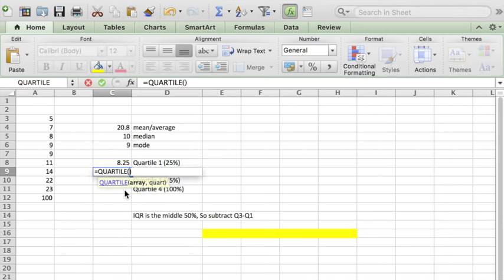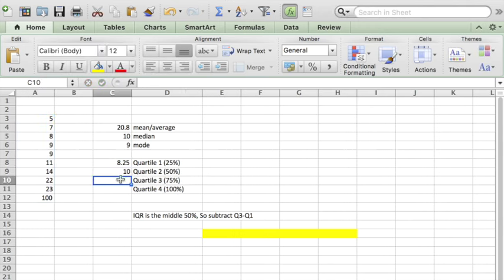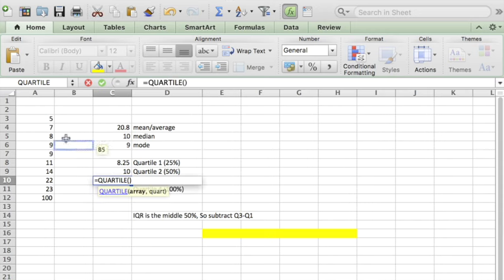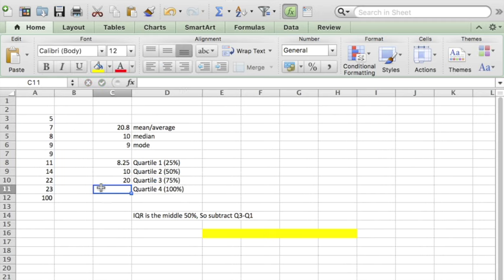Next, hit equals, quartile, select your range. After you have your array, put comma, and then 2 for your second quartile, or up to 50%. So that would fall right around here. Quartile 3: equals, quartile, select your range, comma, 3. That shows you within your data, the number 20 represents about 75% of the data that you have.